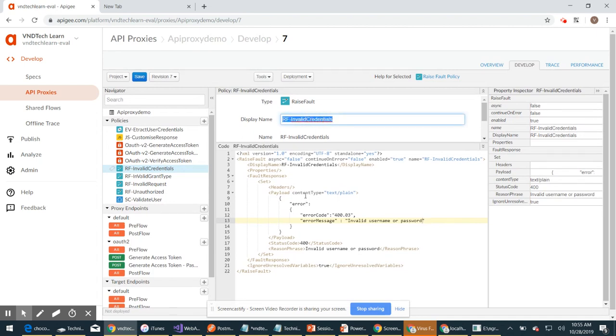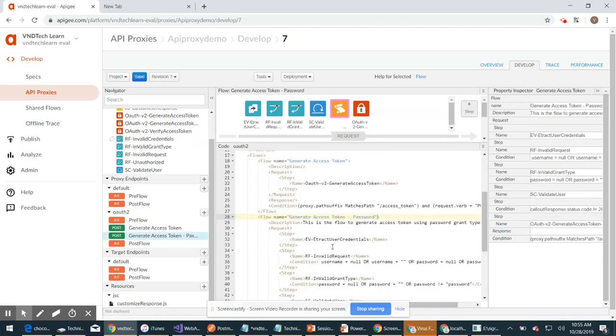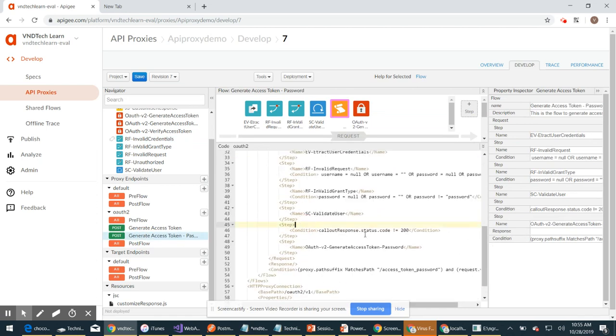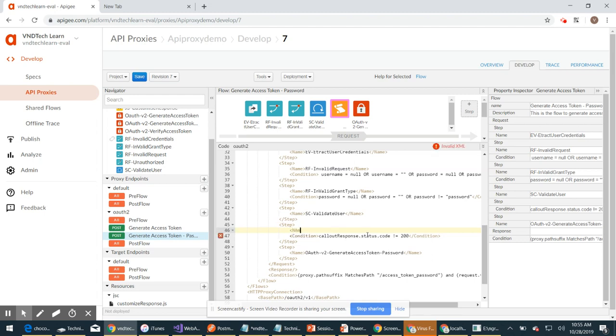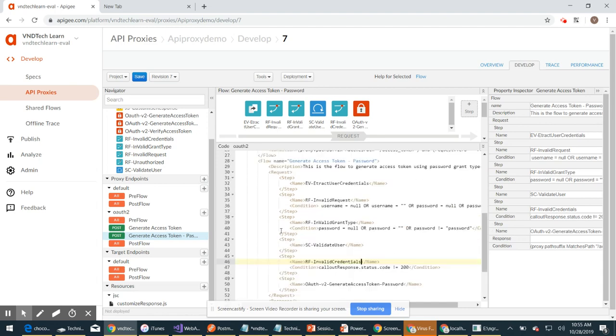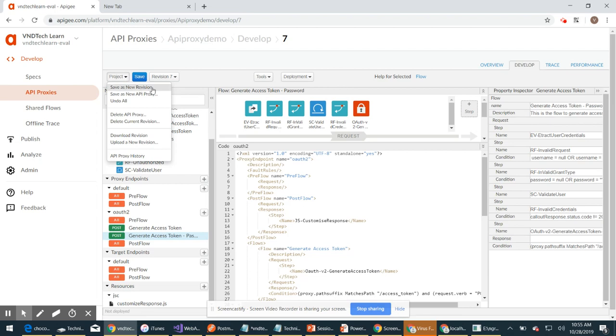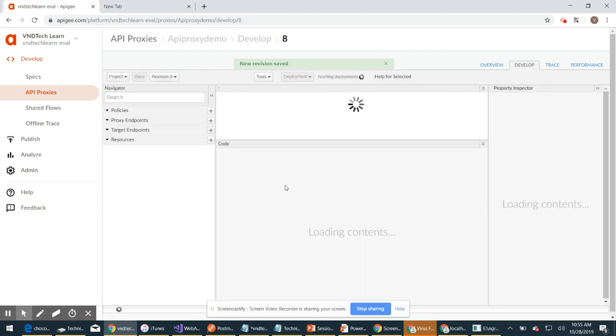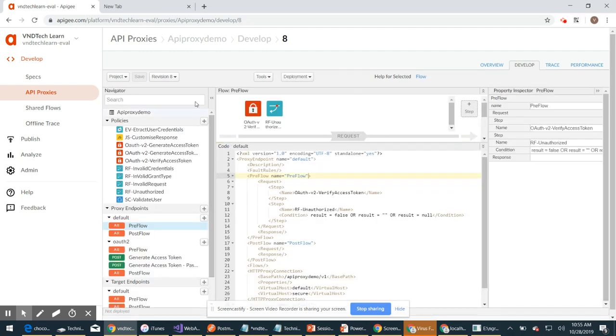Let's go ahead and attach this policy in our flow. Here we'll have to attach it. So let's add a name tag and provide the policy name. That's it. With these changes, let's save this as a new revision. Revision 8 is saved. Let's go and deploy it in the test environment. All right, revision 8 is saved and deployed in the test environment.